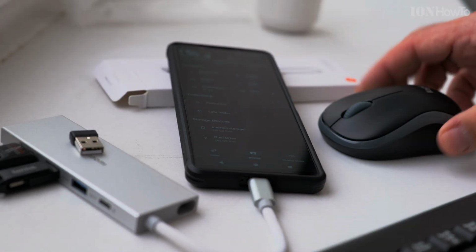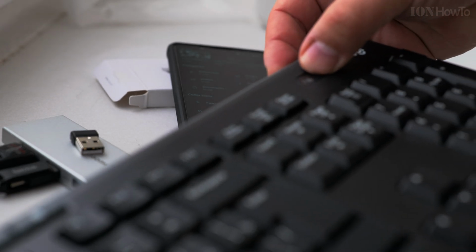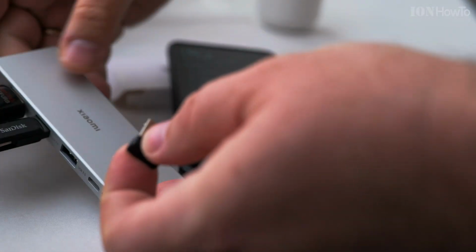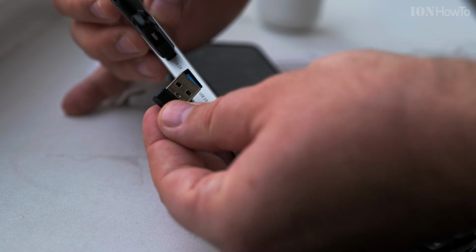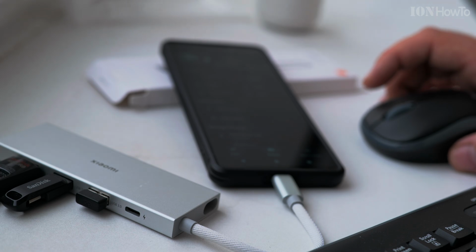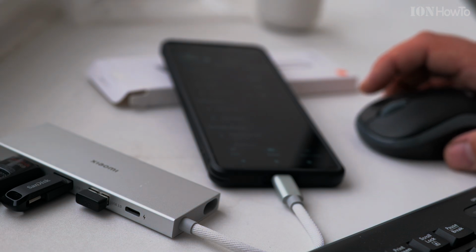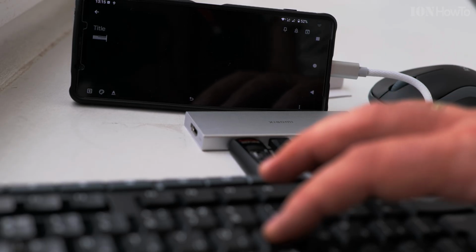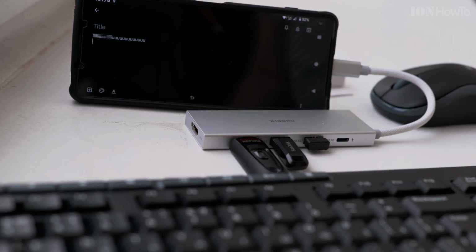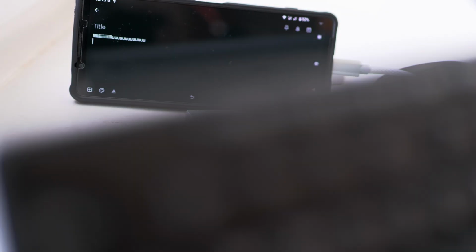Mouse is on, keyboard is on. I hope this really works, because otherwise it's a waste of money. So plugging in the receiver, will it work? The keyboard is working. Enter. Okay.